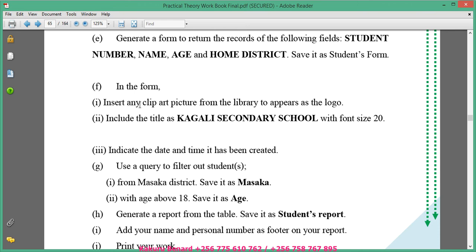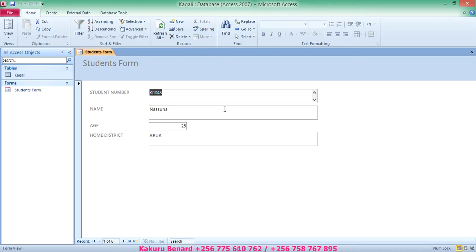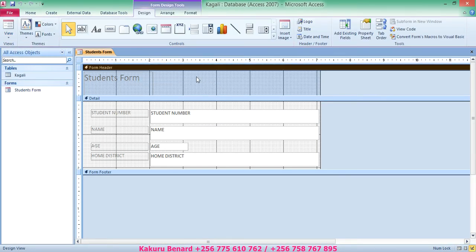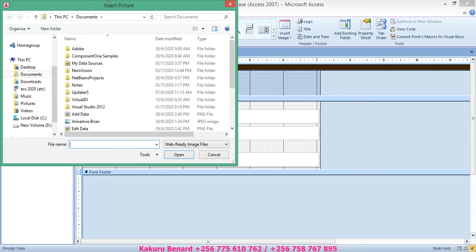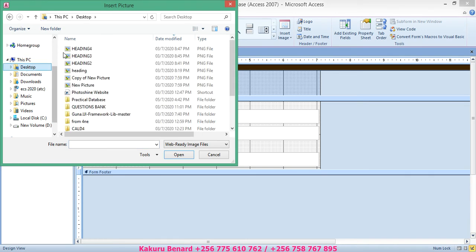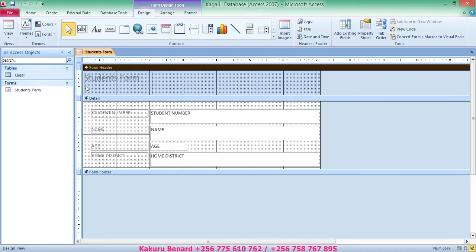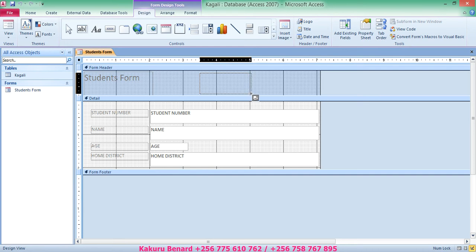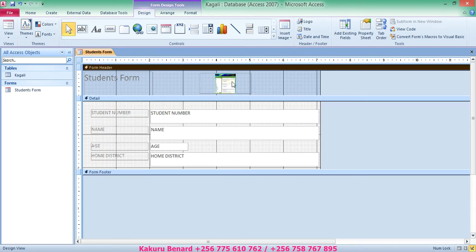Then in the form, insert any clip art picture from the library to appear as the logo. So this form, we put it in design view. So they want us to have any image here. So you click here, insert image, and then you browse. So when you click browse, in your computer, you look for anywhere where you have pictures. So for example, if I go on the desktop, and then on the desktop, if I choose new picture, and then I will draw here. So this is an image to act as a logo.